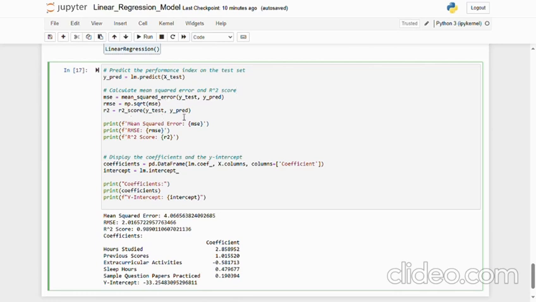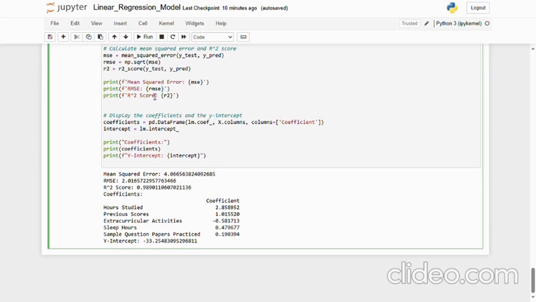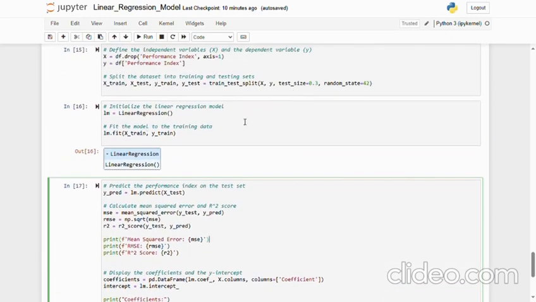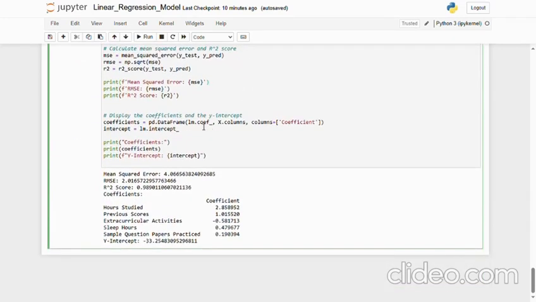And then now, my first objective was to model, which I have indeed done. Then from the mean squared error, which is 4, it implies that the RMSE is 2.1, which implies that the difference between the actual value and the predicted is 2, which is a very good indication. The R2 score, which is 0.98, indicates that 98.901% of the variance in the performance index is indeed accounted for by the independent variables, which is very, very good.